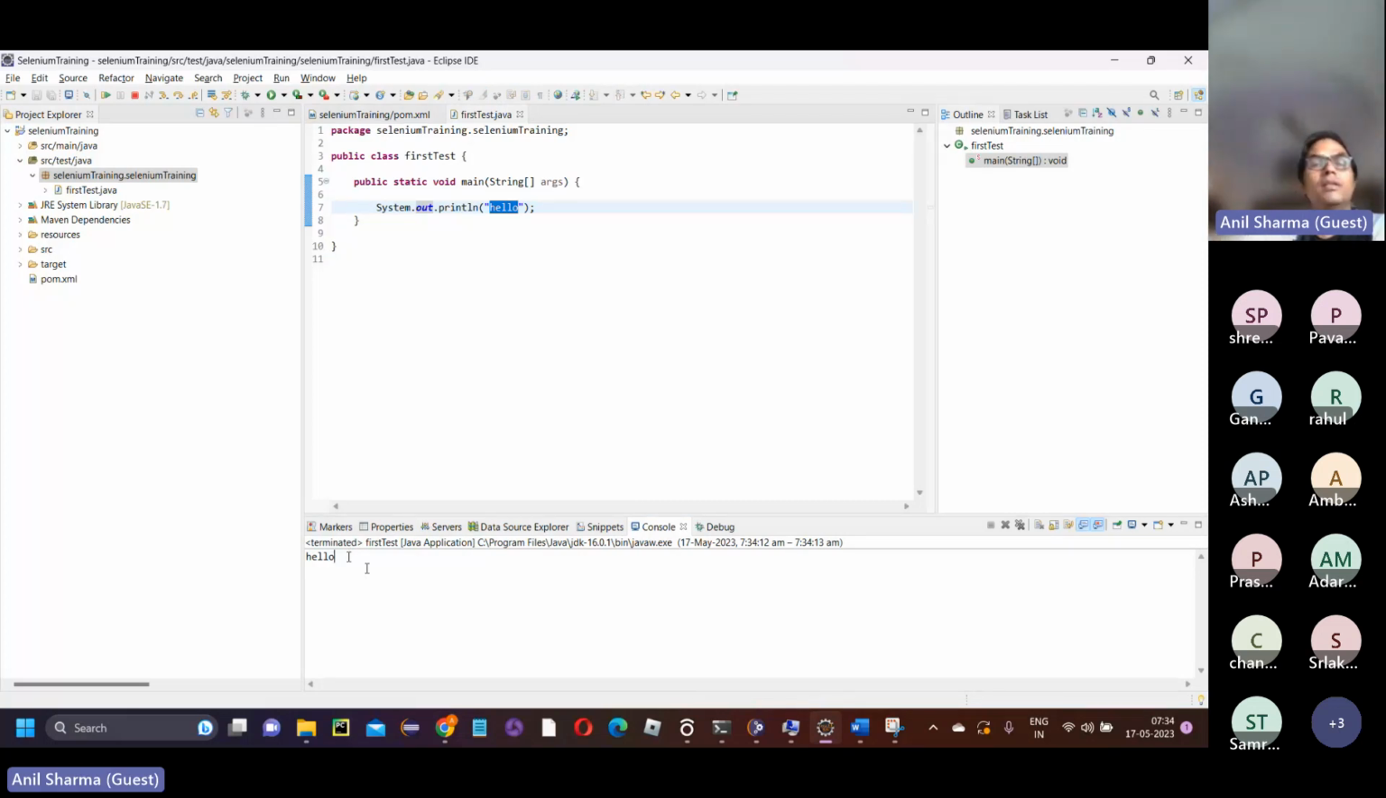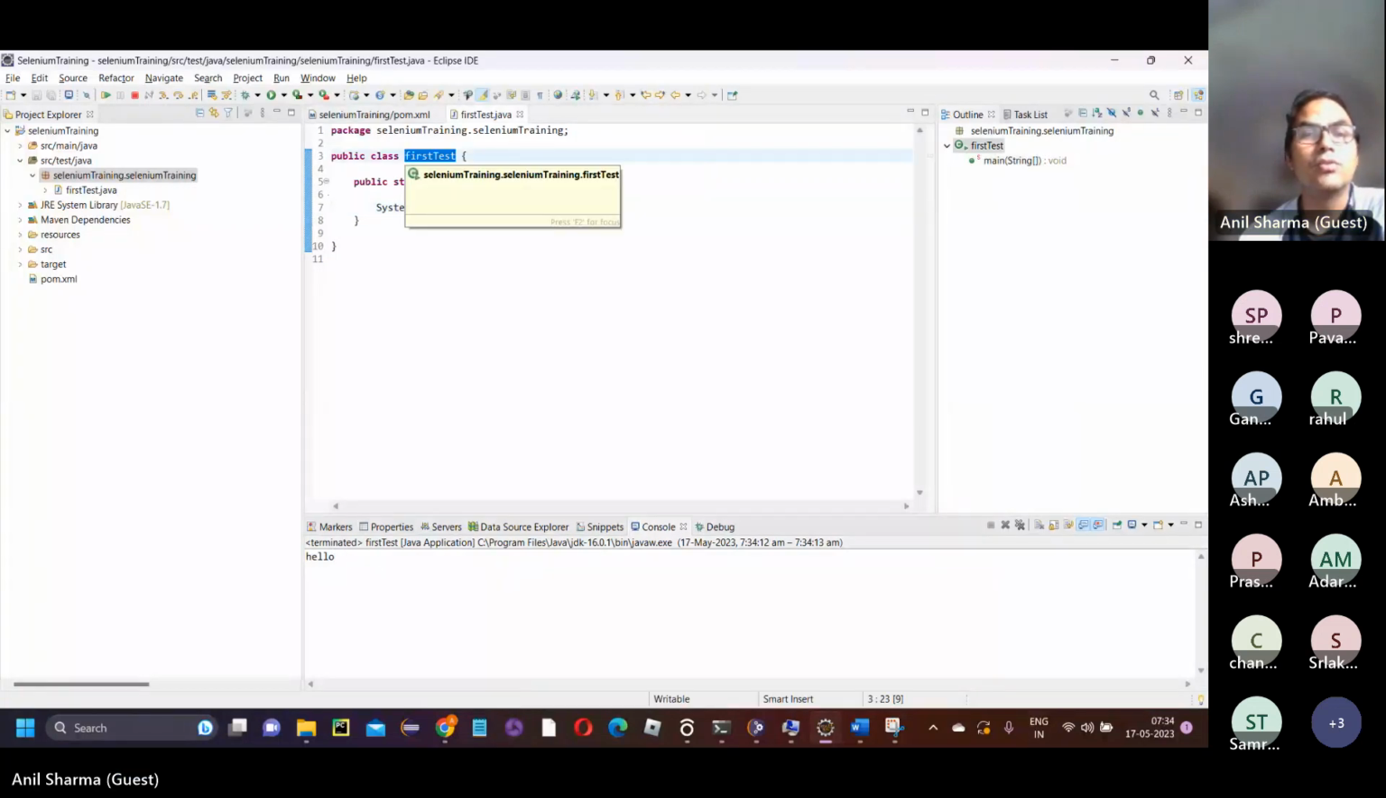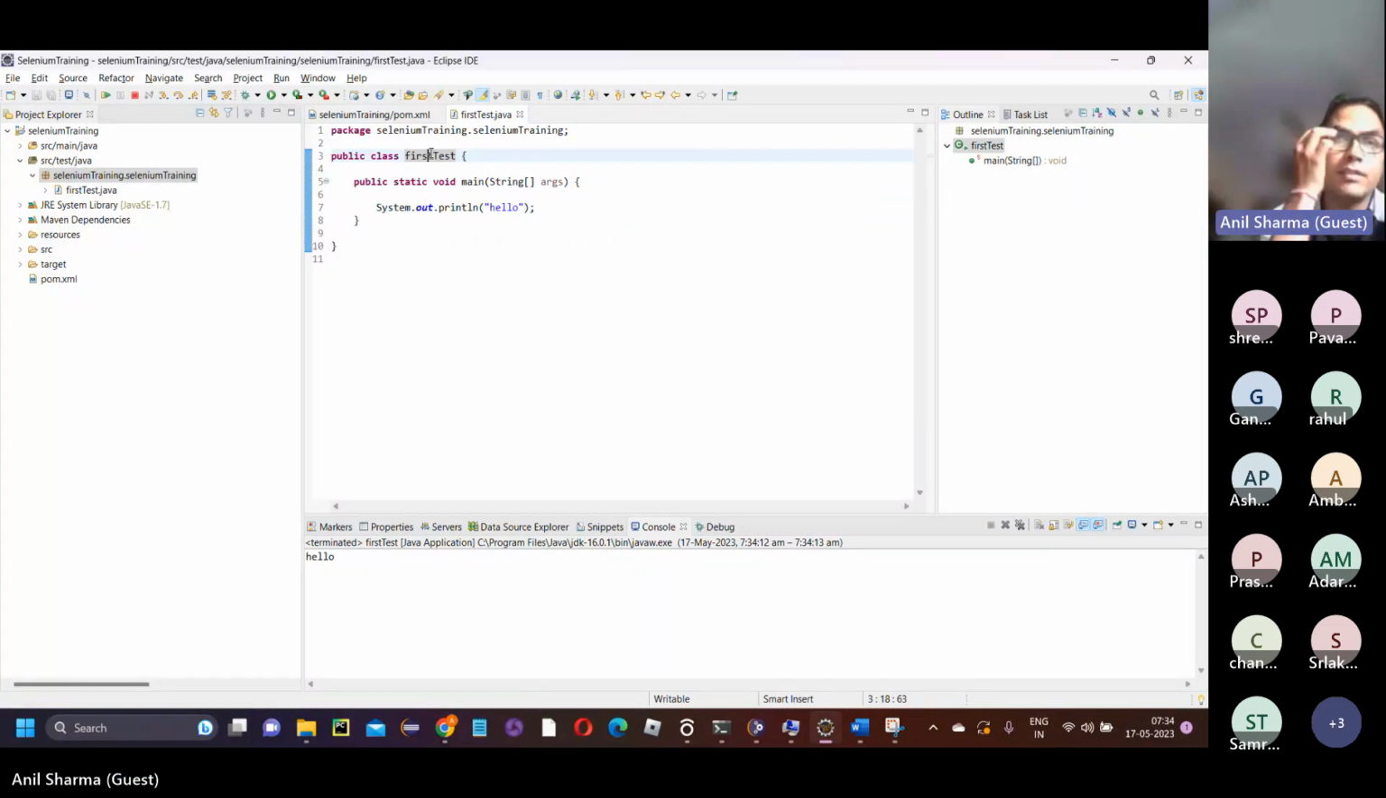Now we, in automation, right? So we will be writing tests, right? So test classes. So this is one of the test classes, first test. So now, say for example, I have to test whether Gmail is opening or not, right? How do I do that? How do I test whether Facebook or any other application opens or not?